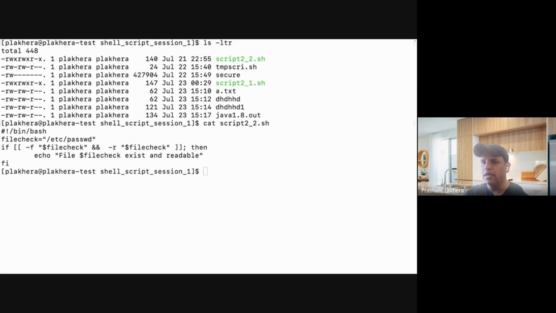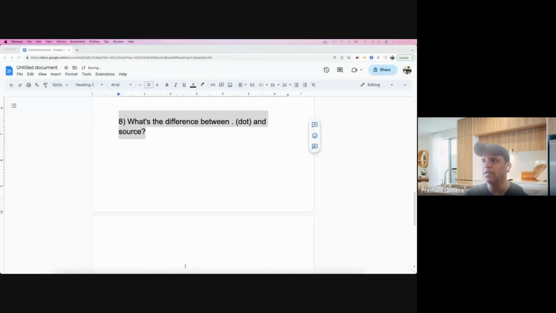Here, what we are trying to do, we have this one file, and we are trying to see if this file exists. This is if this is a file, and if it has read-only permission. That's it. Now, if I try to execute this script, script2, by using this dot operator, that's what I ask you guys.